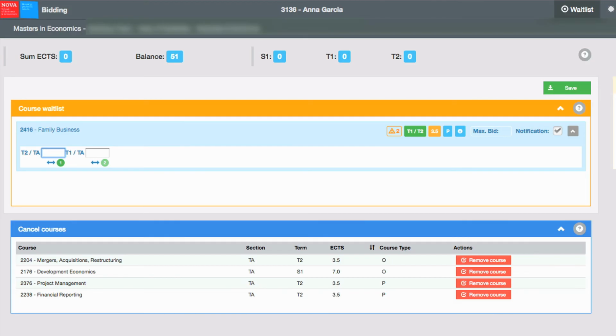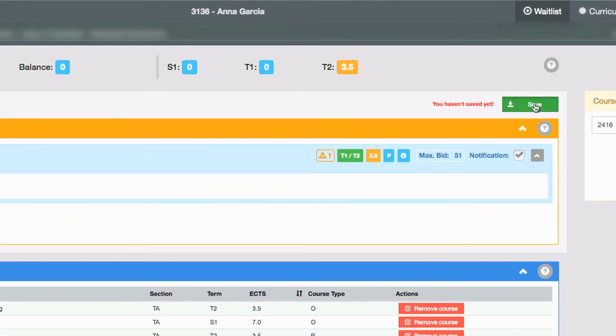So, bid strategically. Anna must save her enrollment intentions, all of her adds and drops and bids. You need to do this too. Don't forget, the Save button is up at the top of the screen.